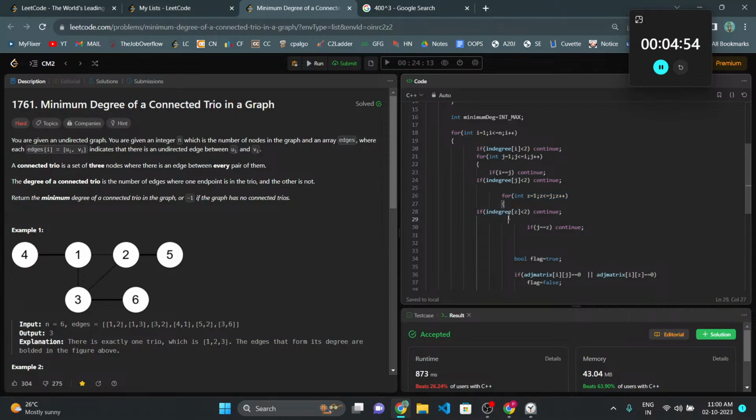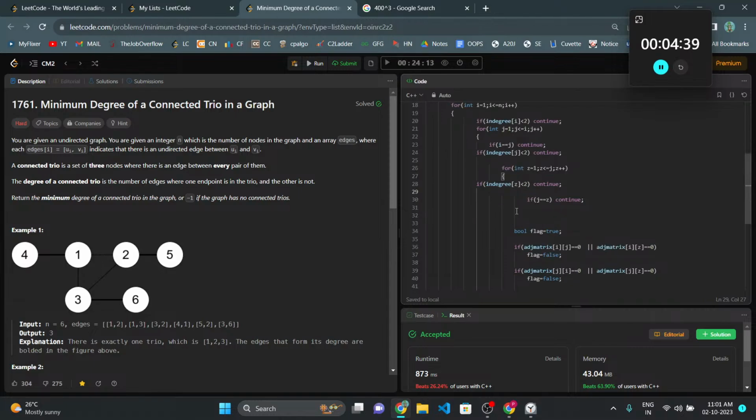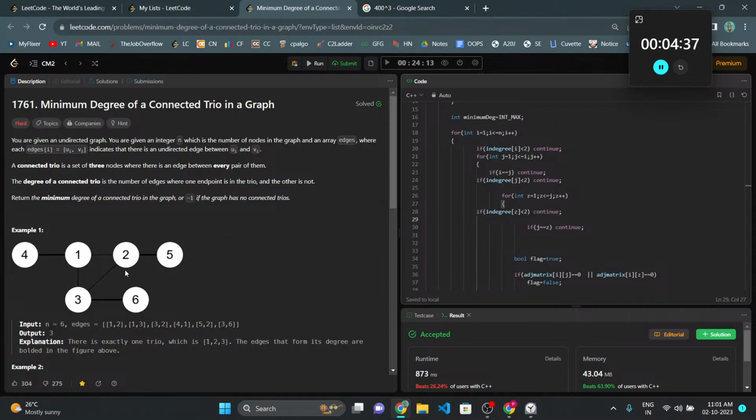So z will be the third maximum. So in a trio, i will be the most maximum, here 3. j will be the second maximum, that will be 2, and z will be the third maximum, that is 1. This way there will always be only one pair calculated.